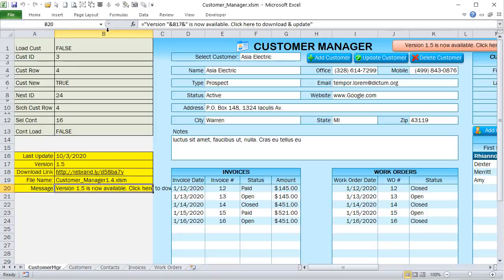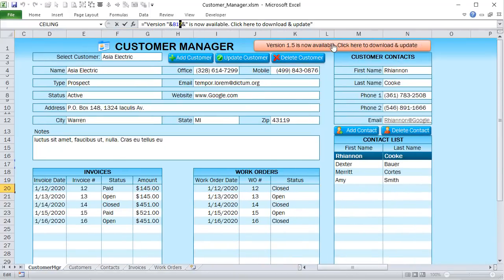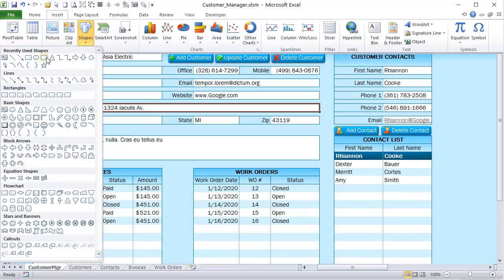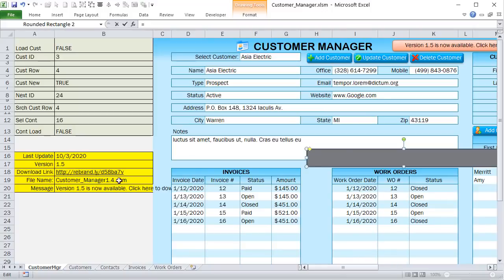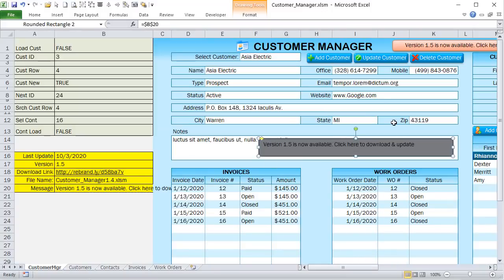All we're going to do is say equals to version, and then whatever's in B17 is now available. Click download and update. I want to create this pop-up here, this particular shape. If we insert a shape here, you can create any shape just like this, and then all we need to do is set that shape equal to whatever is located in our cell. So that's just what I did here. Then of course we can customize it however we want.